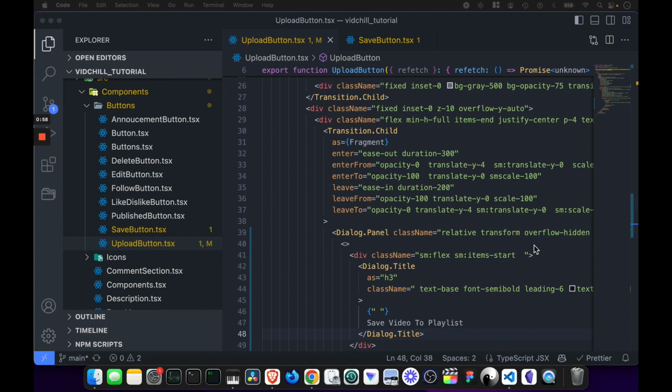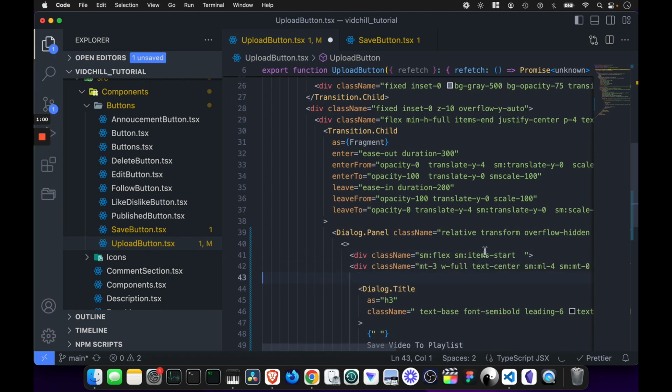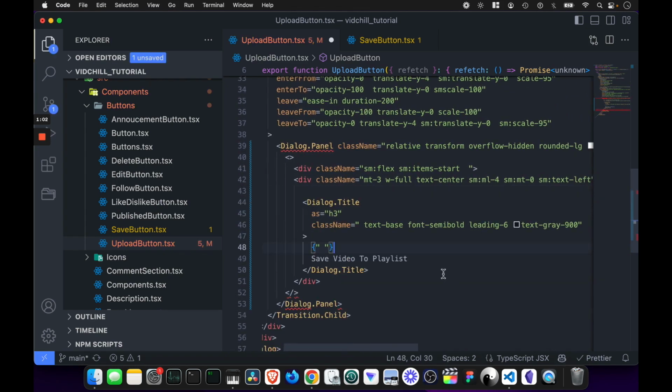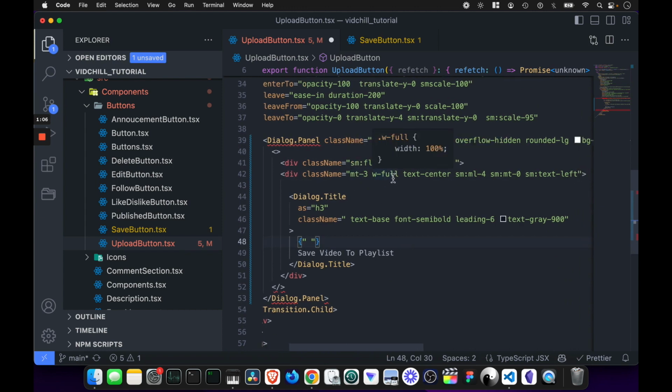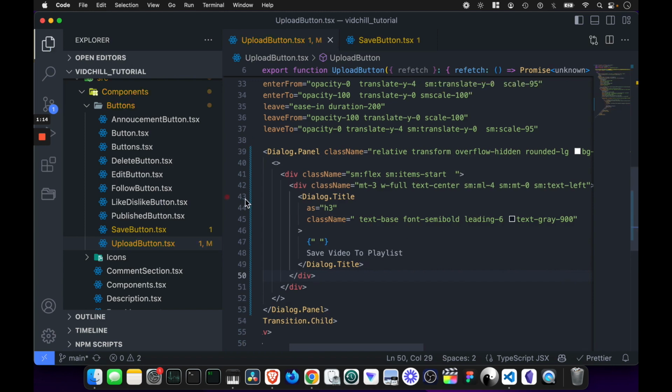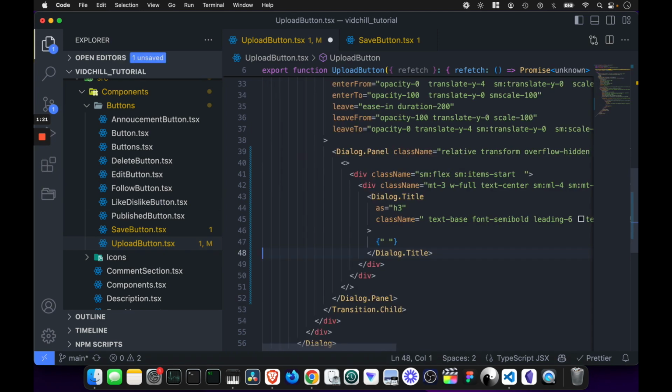And inside here, we're going to make another div. We'll say margin top, width is full, text is center, etc. Then we can go ahead and close it, just like that. There we have it. And then we want to change this inside here to upload video.